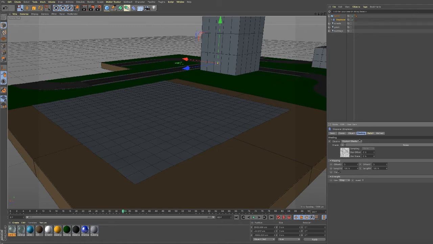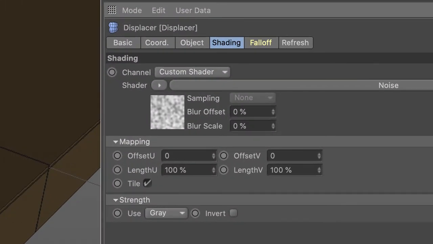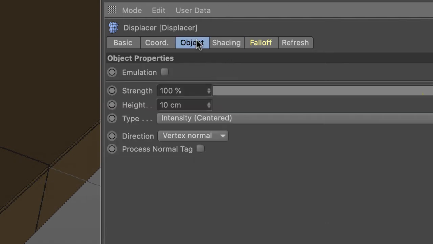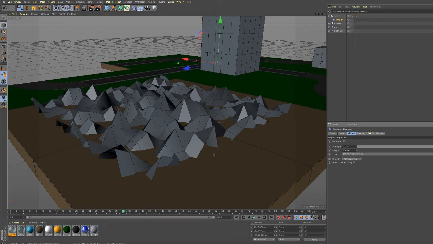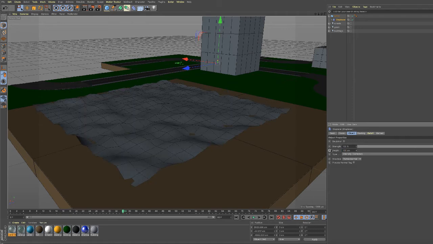Let me go to, see, I'm still at the Displacer object selected. If I go to Object, the height defaults to 10 centimeters. Let me show you, because this thing is a 3000 by 3000 object, the 10 centimeter height isn't really apparent. I'm going to set this to a really stupid value of like 500. And so when I set to 500, I get that goofball look. So this does work. Let me set it to 100. See, it gets all wrinkly. Okay.